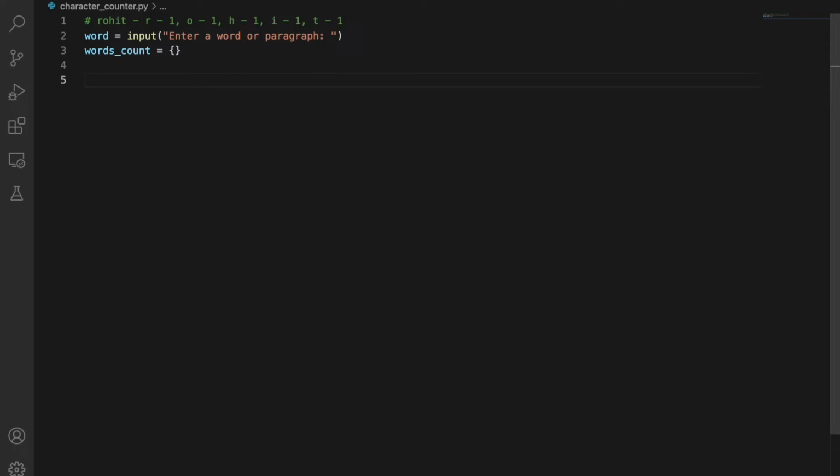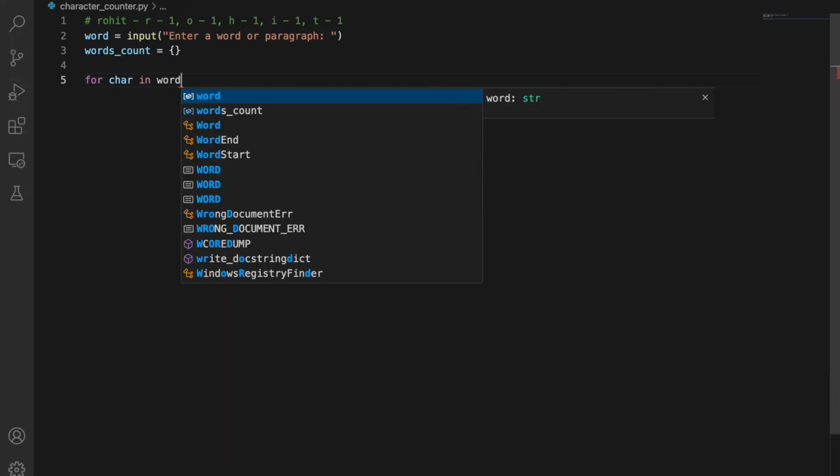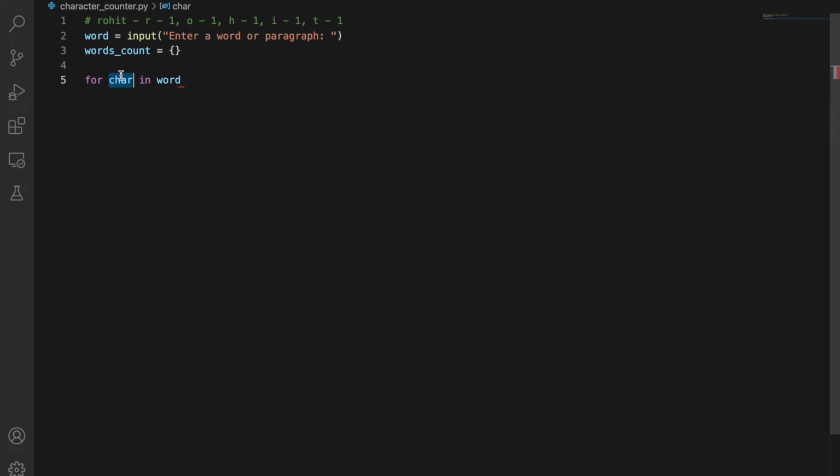Now what can we do? Think like this. We need to loop over each character. We go from R, then O, then H, and up to T. Maybe any word can be there, your name, anything. So we need a for loop. Especially in Python, we can store each character using this syntax. First of all, we need to give it a variable to store the characters into. Then we need to provide the storage house, which will be our word variable. This will store each character.